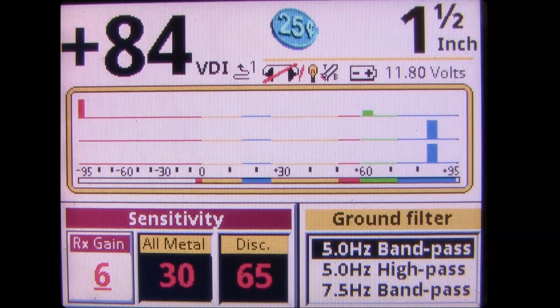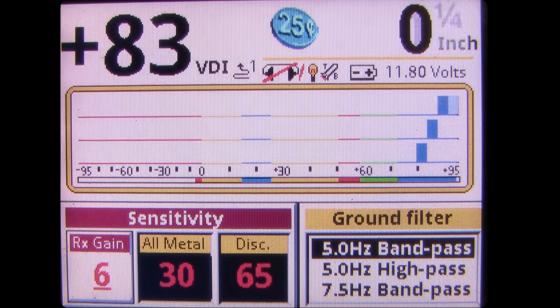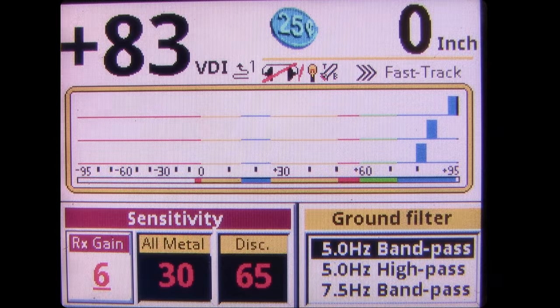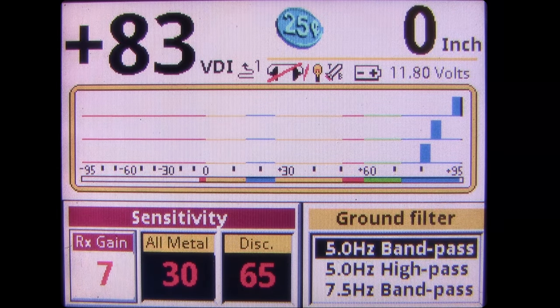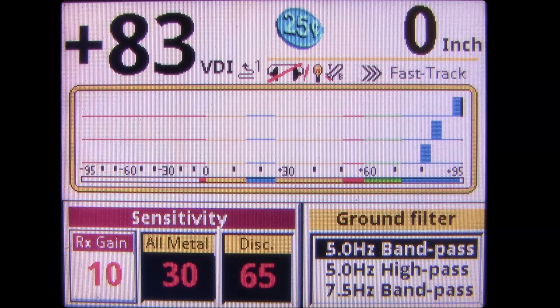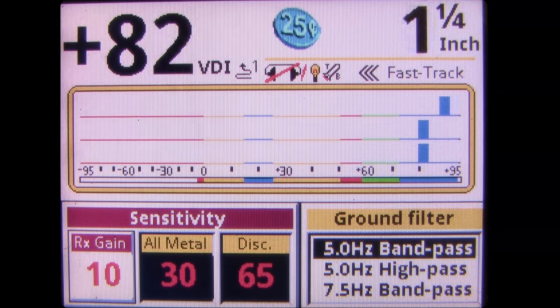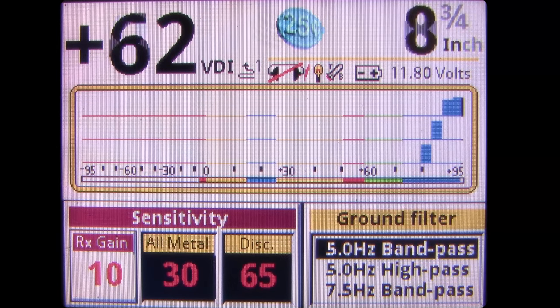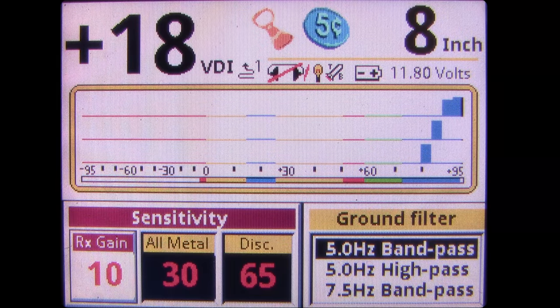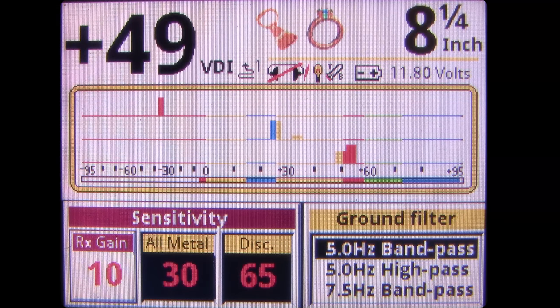Now this is what a quarter sounds like. Now even at an RX gain of 10, recorder sounds great. Even in pinpoint mode, the machine's not showing much EMI. And you've got to remember, I set the frequency offset to have the maximum amount of EMI that I can get it set for.